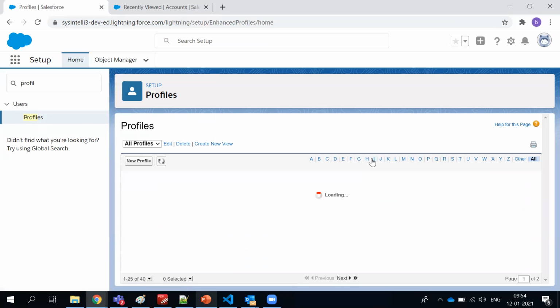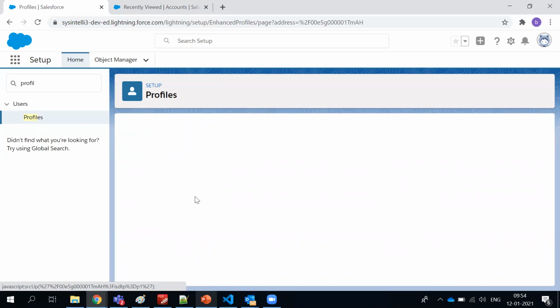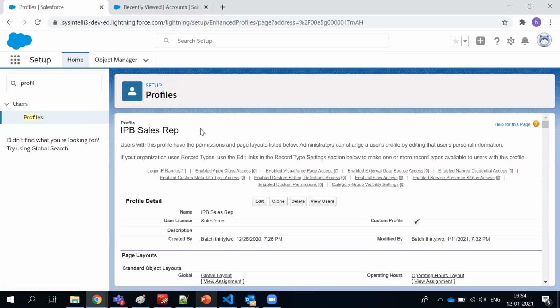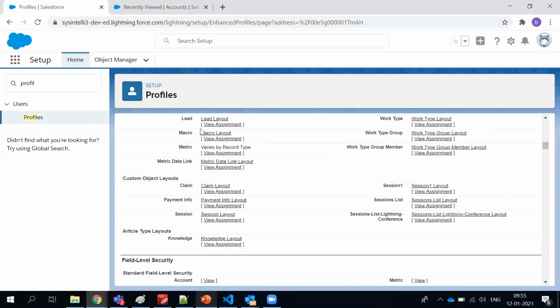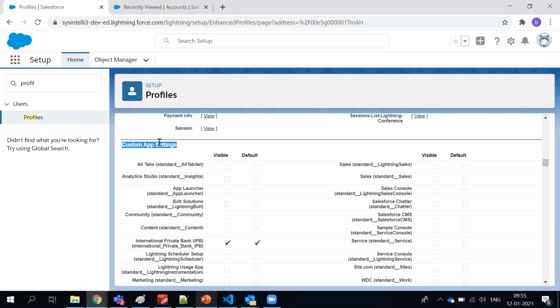I already have created a profile in my trainings for that application, International Private Bank. Look at this. When you create a custom app, you should be able to create a new one, right? Why do we have to clone it?